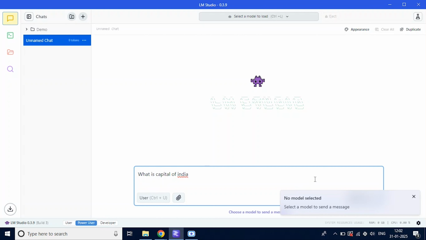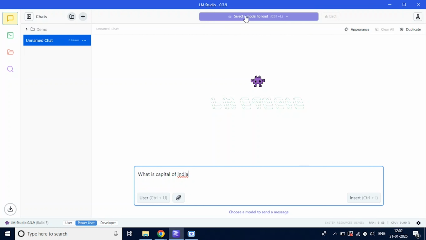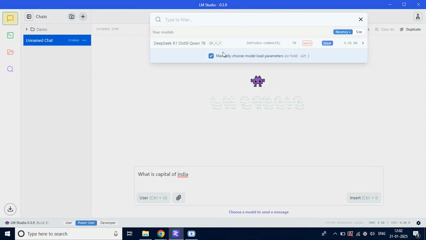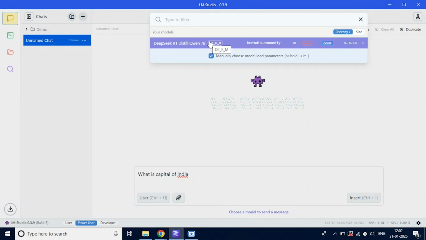So before asking any question, we have to make sure that we have selected the appropriate model at the top of the screen here. As you can see, there is a button to select a model to load. This will display all the models that we have downloaded. As I already said, I can download multiple models in my LM Studio, be it DeepSeek, OpenAI, or Mistral. All the models that I have downloaded will be listed here, so I can choose the model that is appropriate to my task.